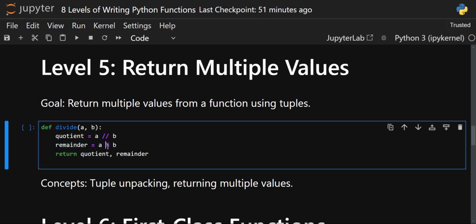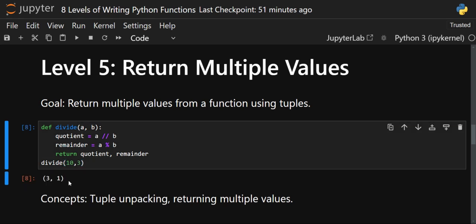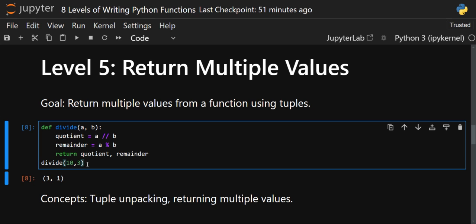Then I want the remainder also. So for the remainder, I have used a modulus b. Modulus gives us the remainder value. And then the main thing is that in the return, I'm returning quotient and remainder both. Now notice one more thing: when you call the divide method and give two values, our values will be returned inside a tuple. So let's see that, divide. I'll give a as 10 and b as 3. Now you can see inside a tuple we are getting first the quotient, that is 3, and the remainder is 1. So you can return multiple values also.